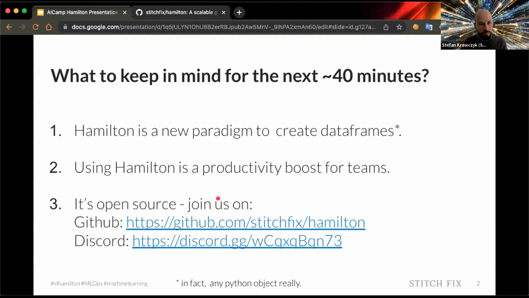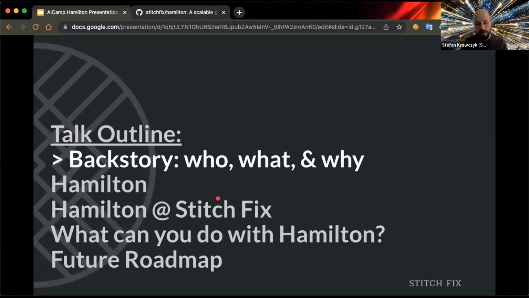And as Bill said, this is an open source project. You can go look at all the code on GitHub. We also have a Discord community if you're interested in joining as well. So first I'm going to talk about the backstory, then what Hamilton is, how it was used at Stitch Fix, and then what you can do with it, and then a future roadmap as to where we think Hamilton can go.